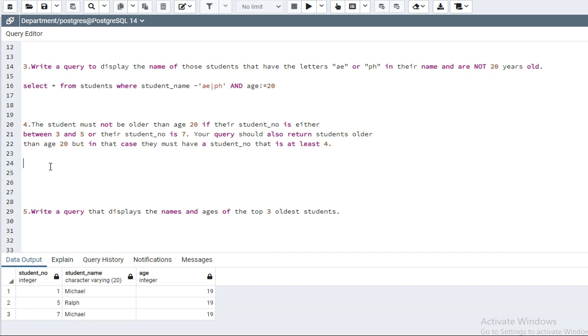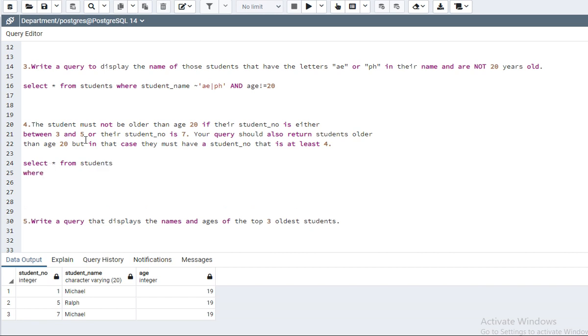So here I will write select star from students where, my first condition is saying the student must not be older than age 20, so it should be less than or equal to 20, if the student number is either between 3 and 5, or the student number is equal to 7.